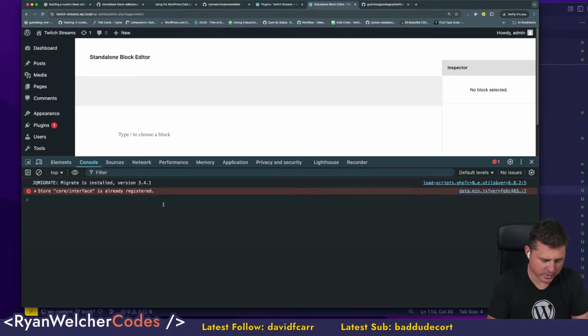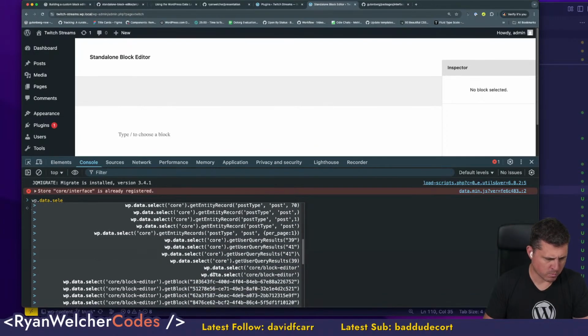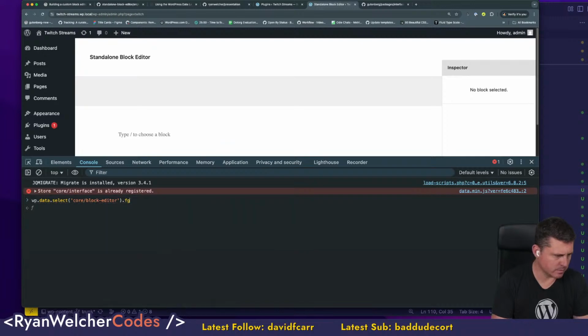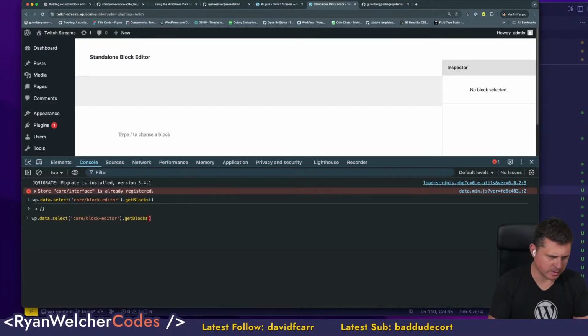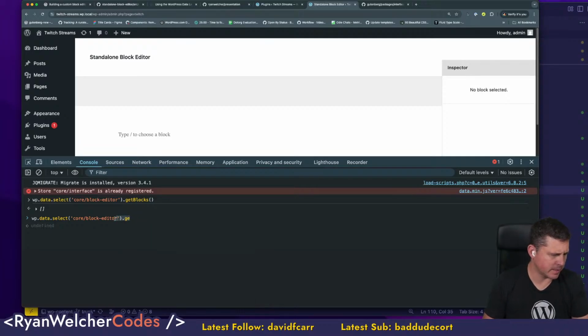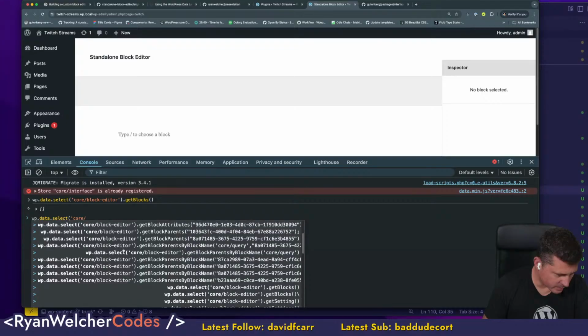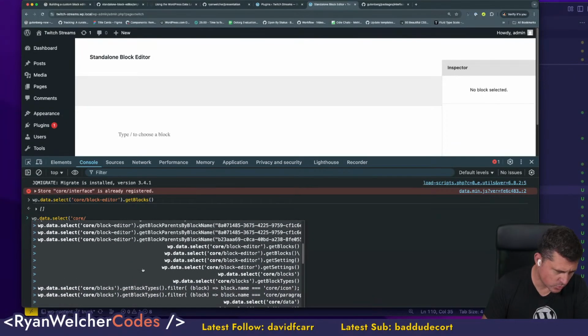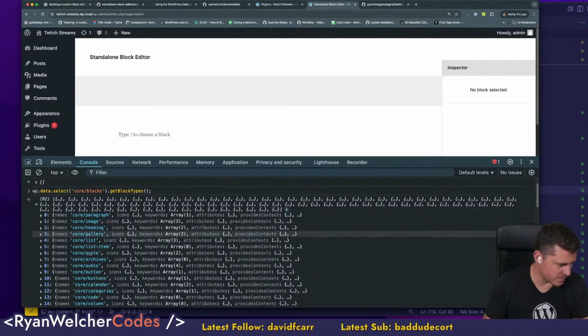Console. So, we should have access to data, select, would that be block editor? Get blocks. Oh wait, that might just be the blocks. Yeah, okay, good. The register blocks. Can't remember what the name of the store is now, of course. For block editor, probably won't be block editor. Get parent blocks by new. Get settings. Get block types. That's what we want. So there's 92 block types.